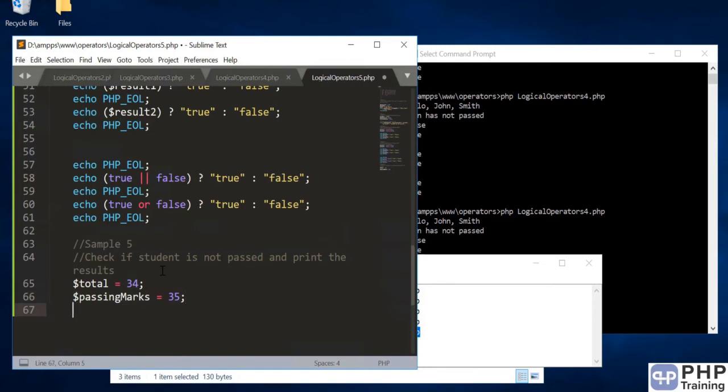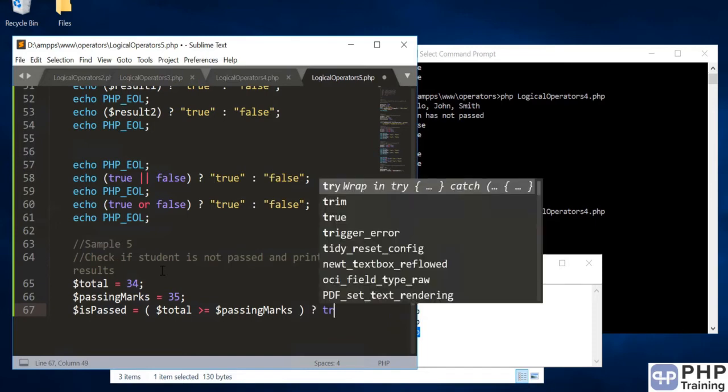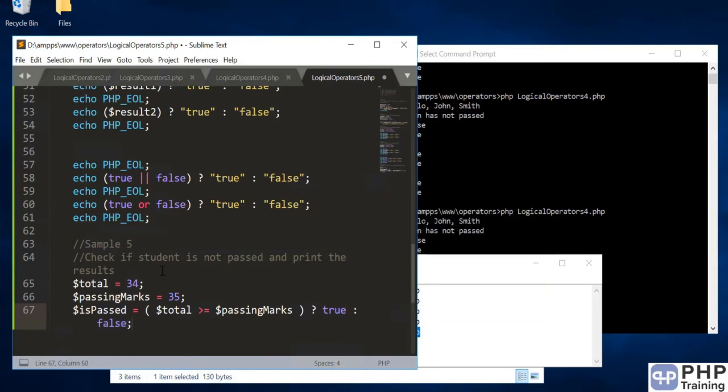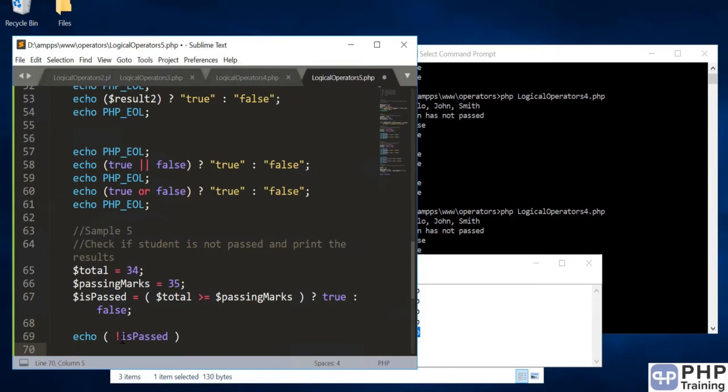Then we will check whether the student is passed. Right, you can use the condition here. You can say $total greater than equal to passing marks. Then you can just say true or false. Right, then you can say echo if the student is not passed. So I'm using a symbol called not, and this not will check the reverse.